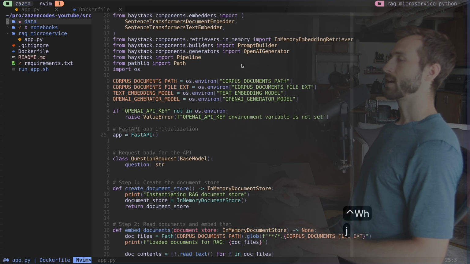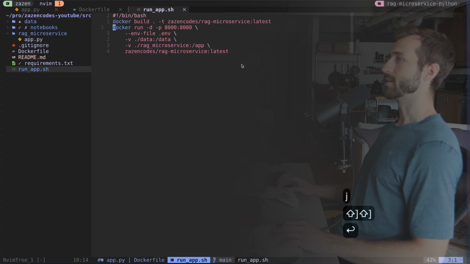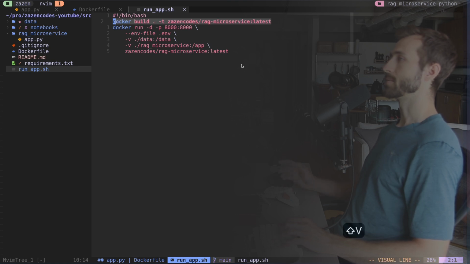And now let's look at how I'm actually going to run that with a command, and that's going to be in this run_app.sh. So I have a shell script, which is going to run my app for me in one command. I just run this shell script. But what it does is it first builds this Docker image, and then it runs that as a Docker container, and I have some volumes that I'm mounting. I'm also passing this environment variables file.